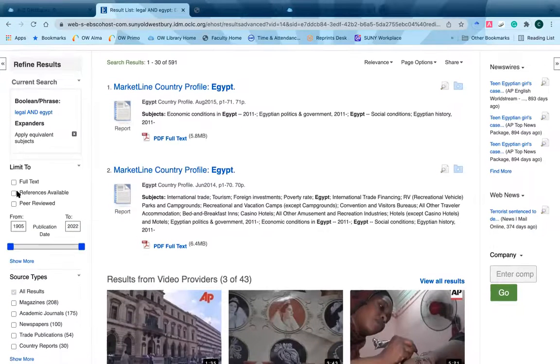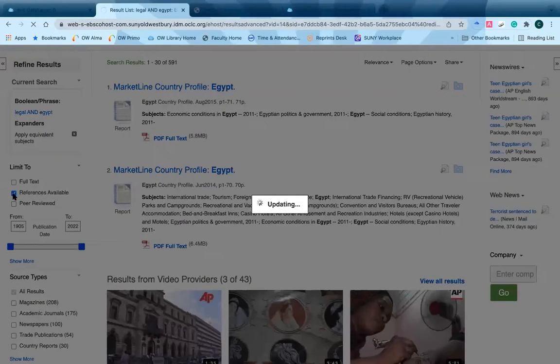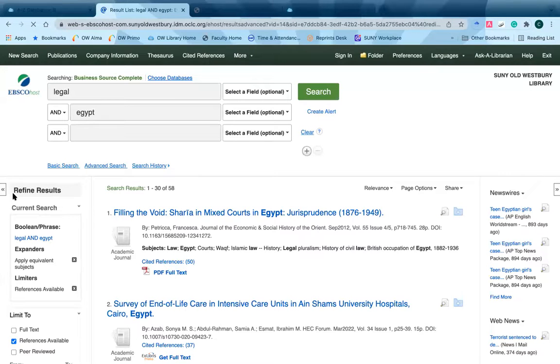Another thing too, if you click on the left-hand side here, we have the limit to. If we click on full text, it's just going to give you articles that we already immediately have. If you click on references available, it just gives you articles that have the references used in the article. So let's say you have to create a reference list. You can look at other articles' reference lists, instead of going all the way back to your search.